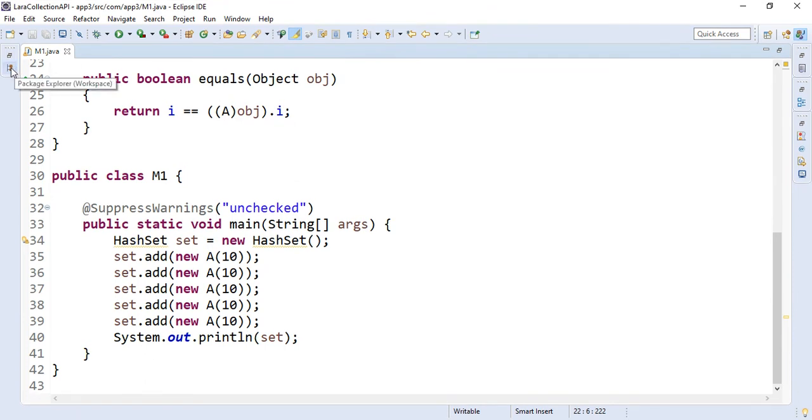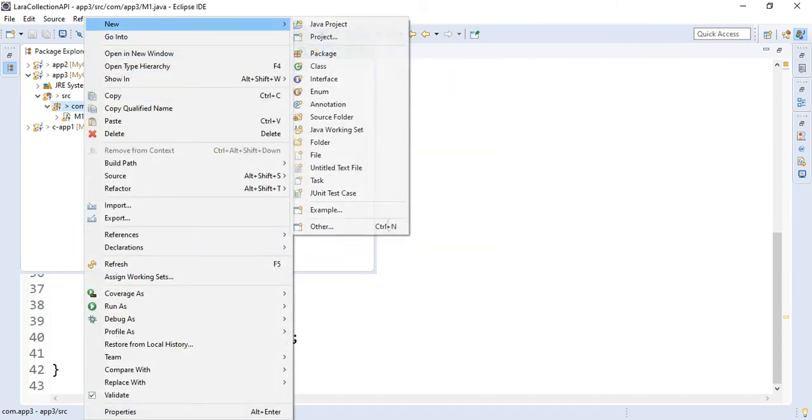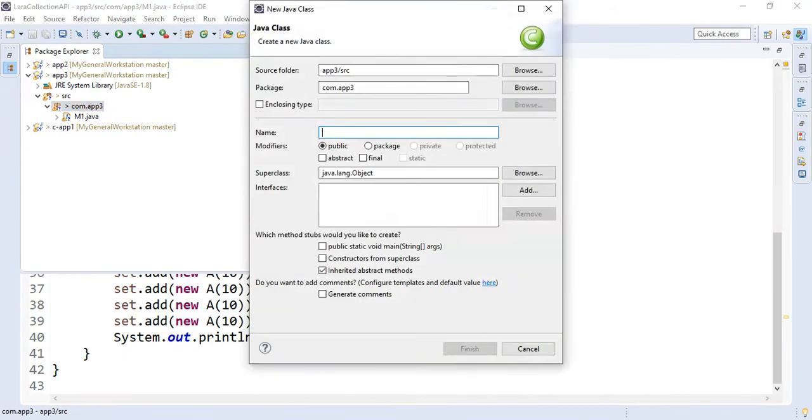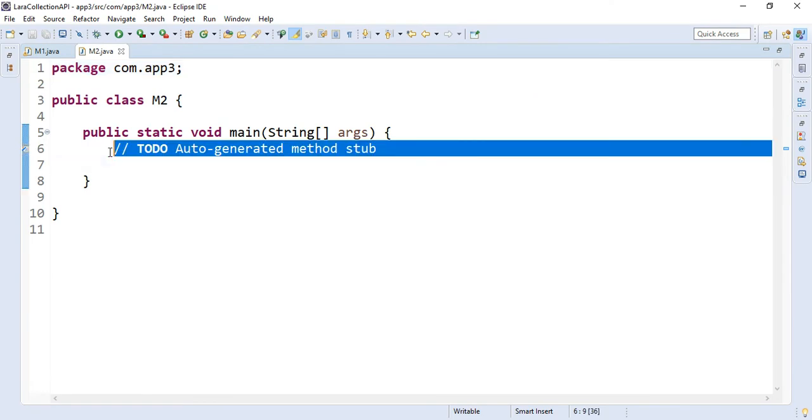Here click on this package explorer, highlight com.app3, right click, select new, highlight new and select a class. The name of the class is M2. Just click on this checkbox to include main method public static void main, then click on finish. Eliminate all these auto generated comments.